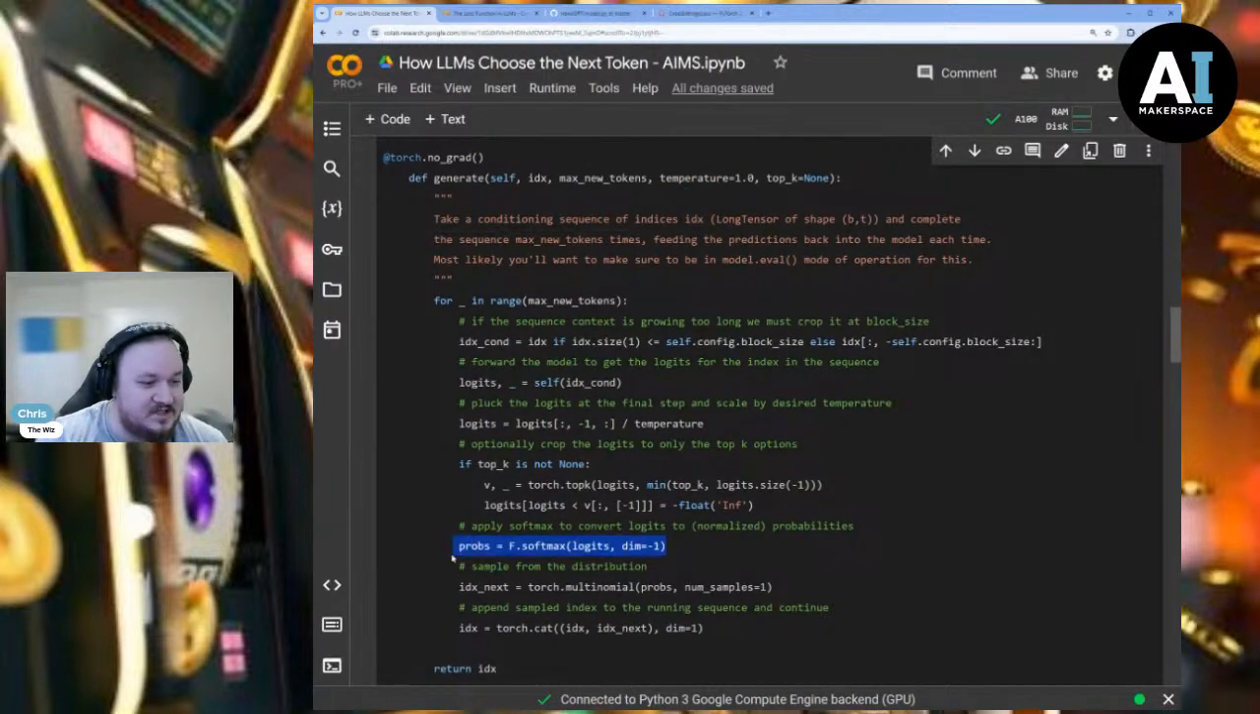Then we do the old softmax routine. We do this across the correct dimension to make sure that we are doing softmax for all of those elements in each of the logits. And then we are going to sample from that resultant probability distribution to get our next index. And then we are going to concatenate our existing indices with the next index.